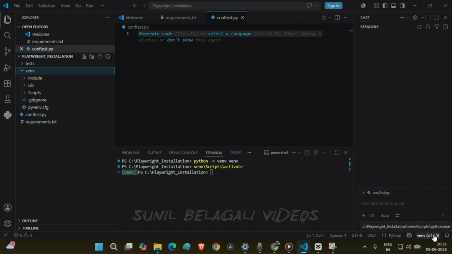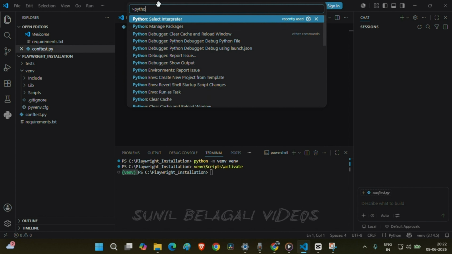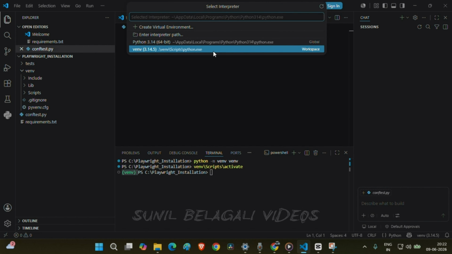Here you can see that particular env we are using. Okay, and you can see the version as well. Here it is 3.14.5. Now you go to the command palette and type angle bracket Python, and select interpreter. Click on enter. Here you can see two Python versions. One is global and another one is virtual. This is the workspace we are using. In future, if we have multiple Python versions, we can use the respective versions accordingly for VS Code.